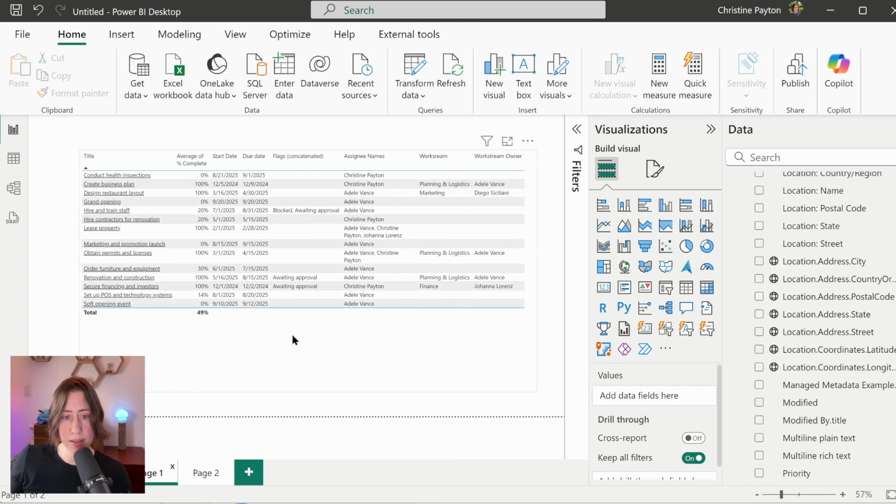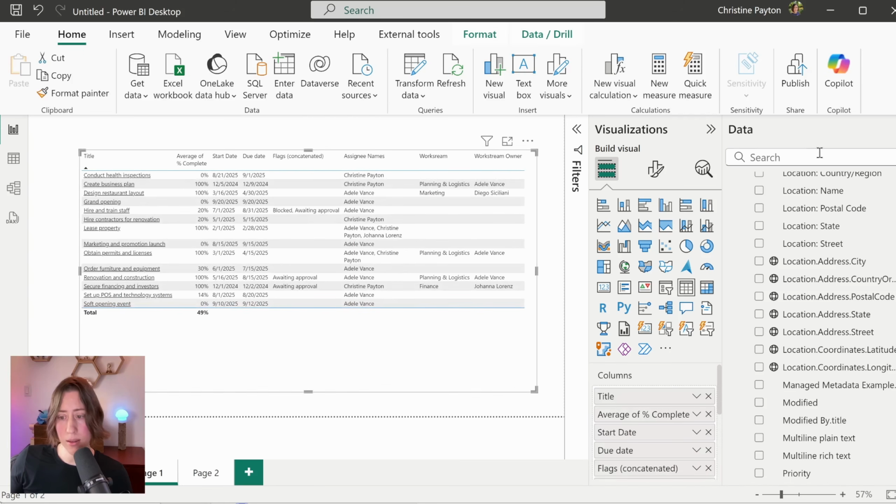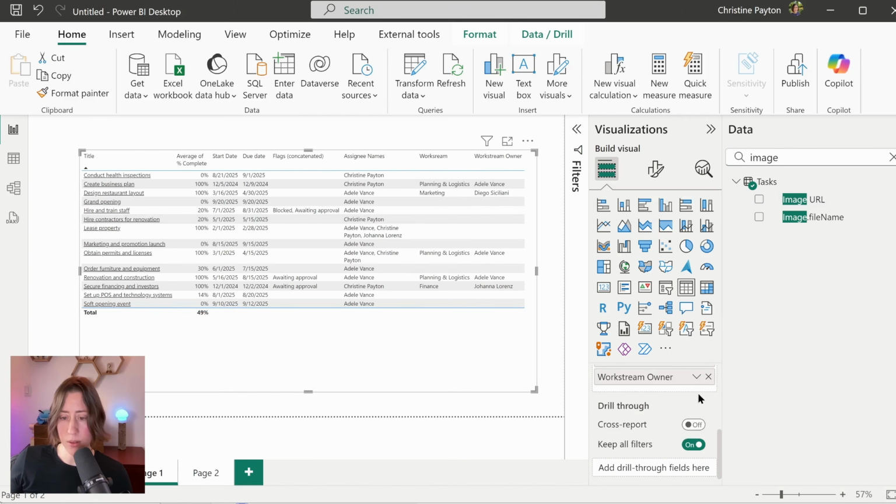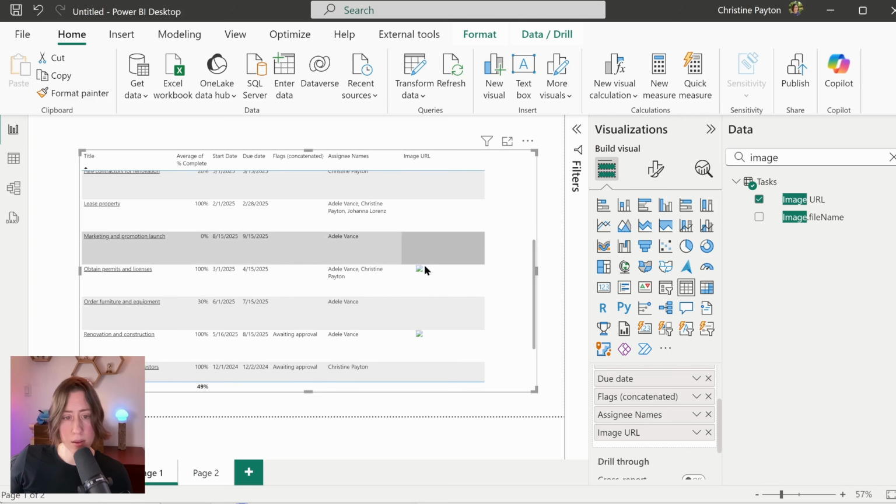So lastly is our image fields. So I drop in the image URL field. I'm going to take a couple of these off here. You'll notice that it's showing a broken link icon.